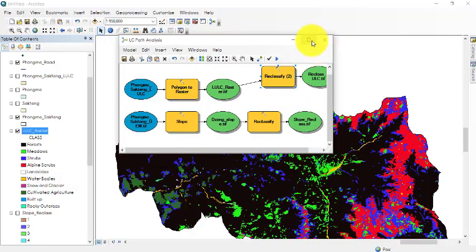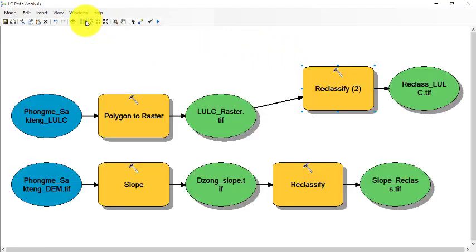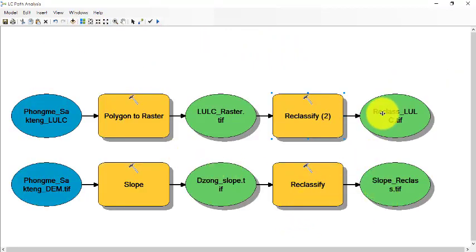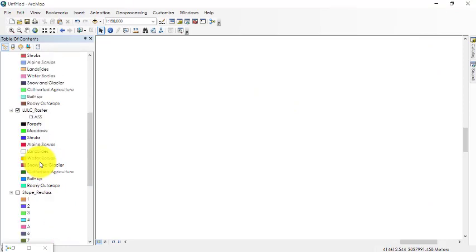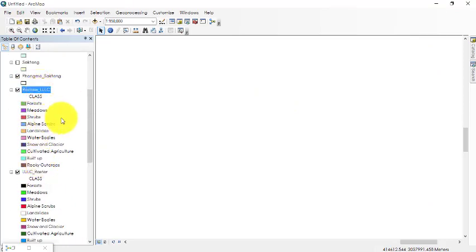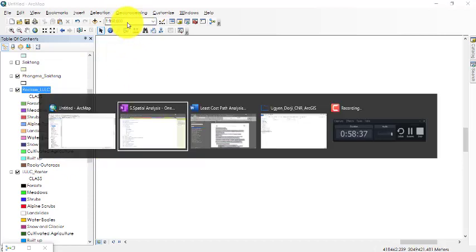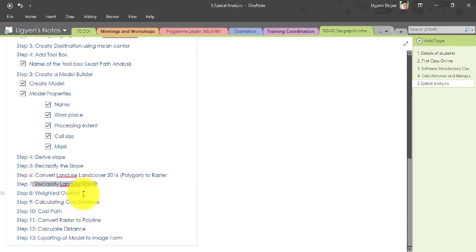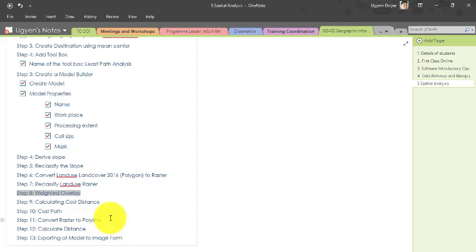I'll just close this one, and again I'll just auto layout and add to display. So let us see exactly how it's been reclassified. So the LULC class is done over here. Now the next process that we need to look at is a weighted overlay. So we need to now give weight to the reclassed rasters. So we have reclassified slope and we have reclassified land use, land cover data.